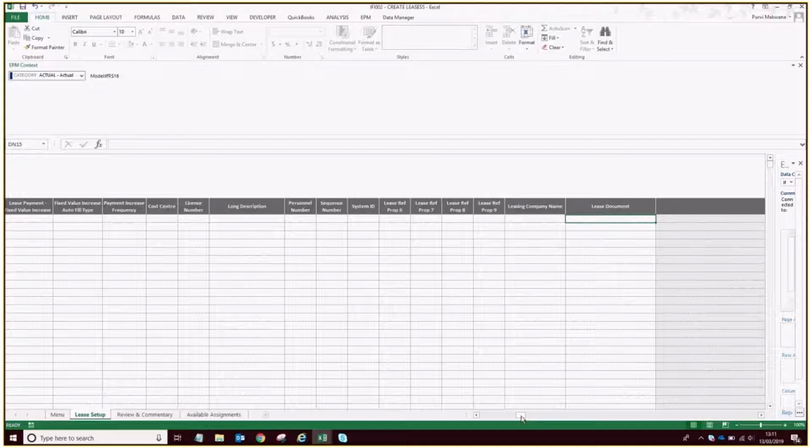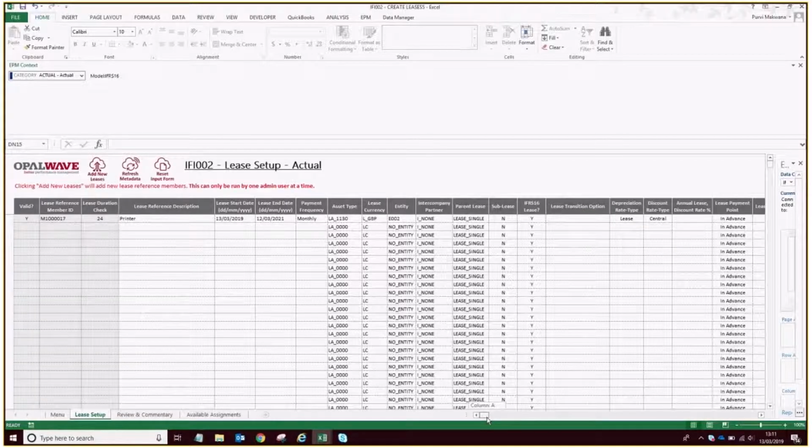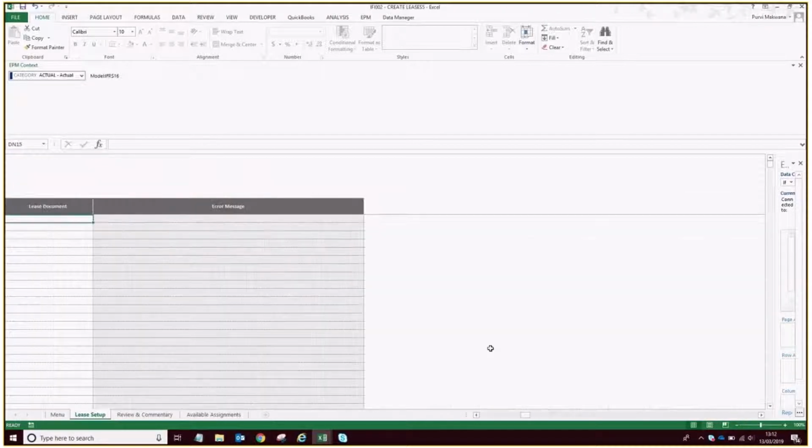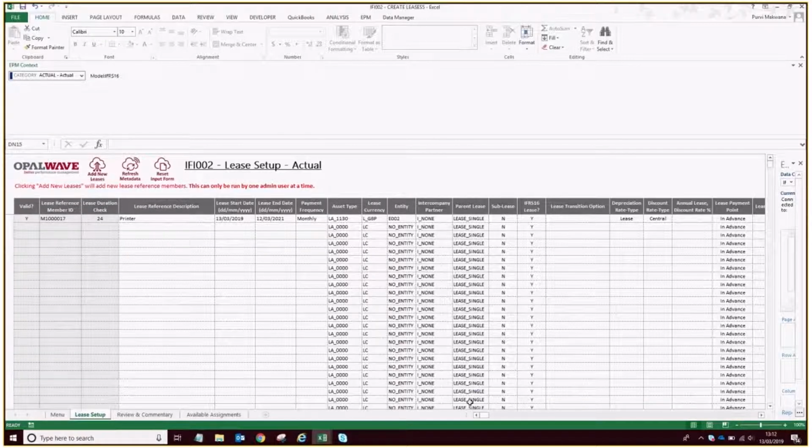And then once everything that's compulsory has been put in, we should be able to create our lease, and it automatically generates a member ID. All monthly leases are prefixed with M, quarterly leases are prefixed with Q, and yearly leases are prefixed with Y. Before you click Add New Leases, just check that this is valid here and that there aren't any error messages showing up. If this is invalid, we can scroll to the end and check the error message column, but we don't have any errors at the moment.